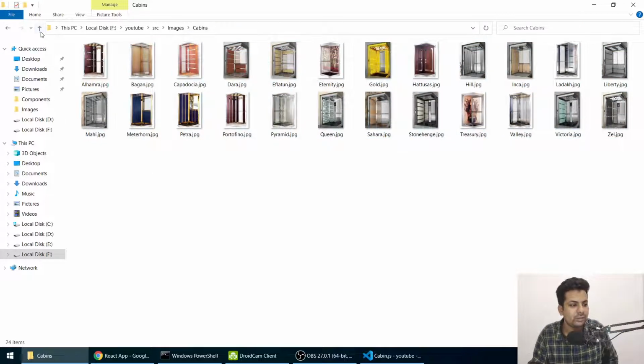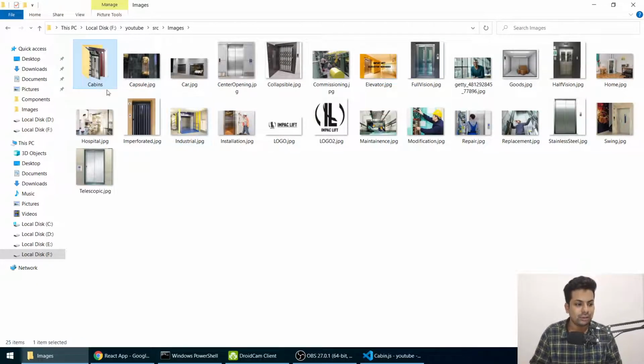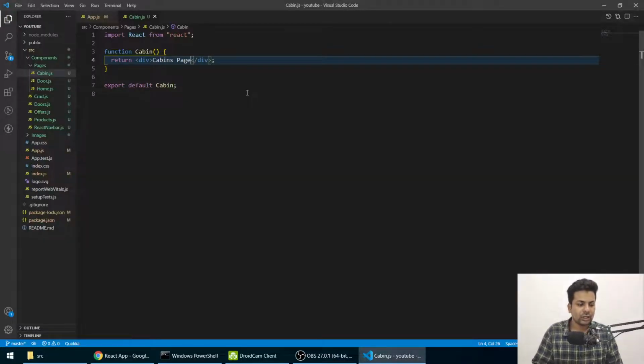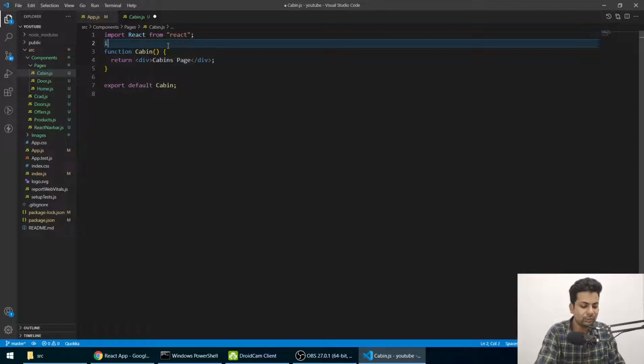cabins, elevator cabins, and their names with it, like Almera, Begun, Cappadocia, Dara. I don't know what their names are. Eternity, Gold, Hill, Inca, Ladakh, Liberty, Zell, Victoria, Heli. Cabin names are these, with the file name. So now it's in the cabins folder in the images folder. Okay, so now we just can't import each and everything. So let me first import a few things that are needed.